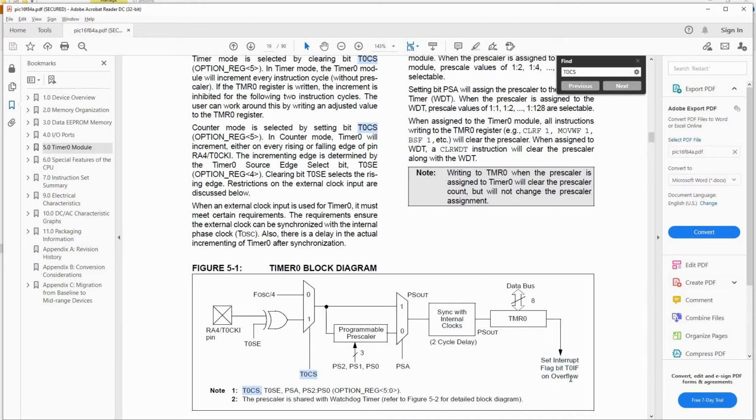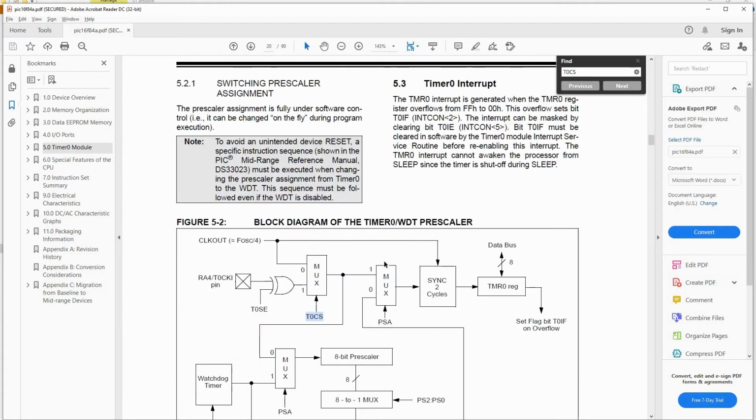In this code, we will also see how we can catch an interrupt. This interrupt is called timer 0 IF, where IF is the interrupt flag. That is how you should read it. In this controller, this prescaler is also used with the watchdog timer. Let's use it with timer 0 in our application.